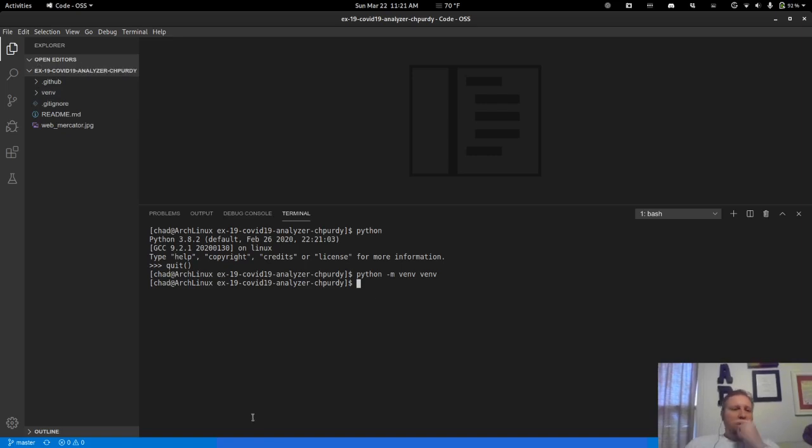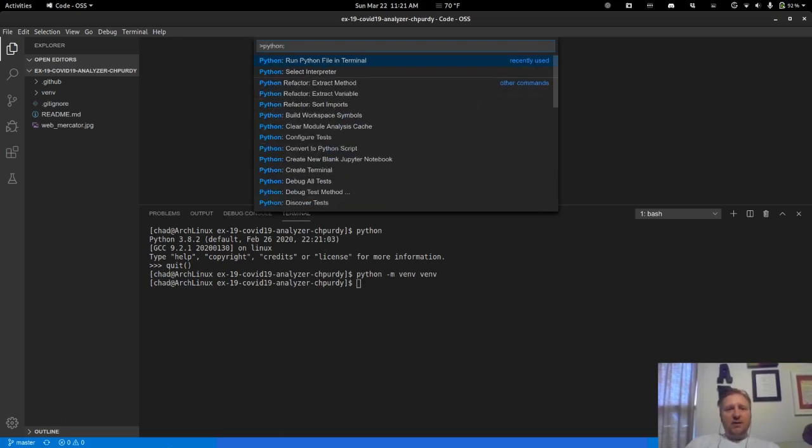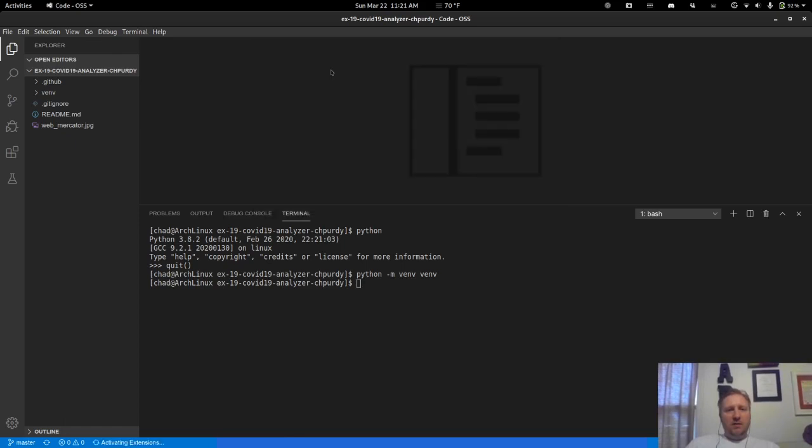Okay. So now that we have our virtual environment here, we need to activate it. The way we'll activate that is the way we've done it before. If you press your F1 key, and then I think it's Python select interpreter, it's going to load your Python extensions.